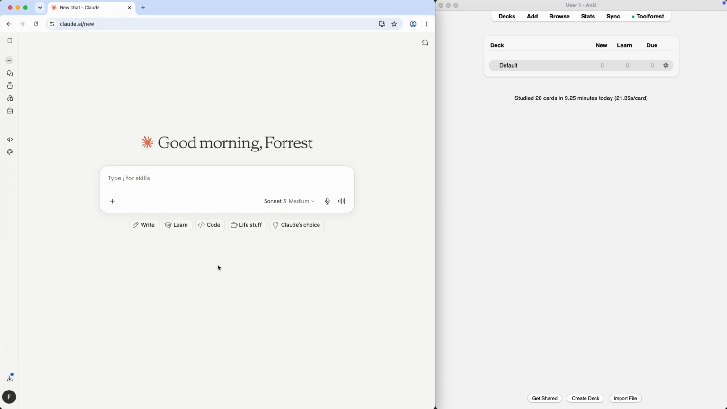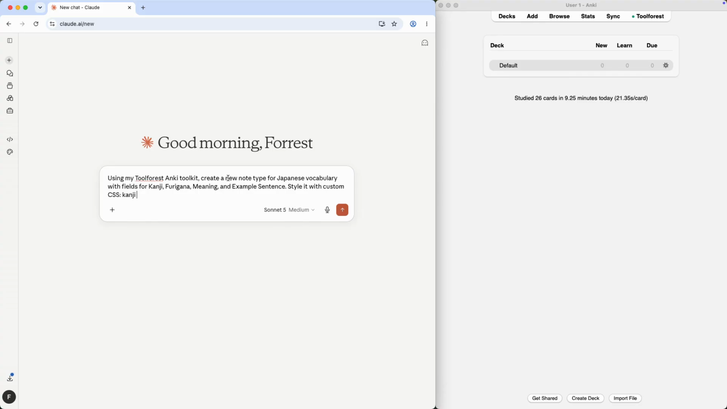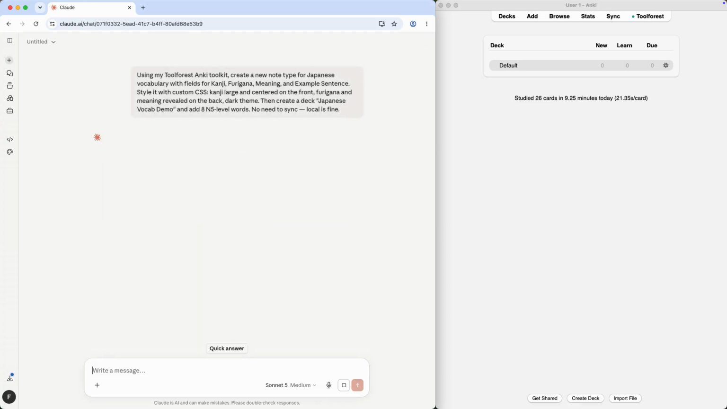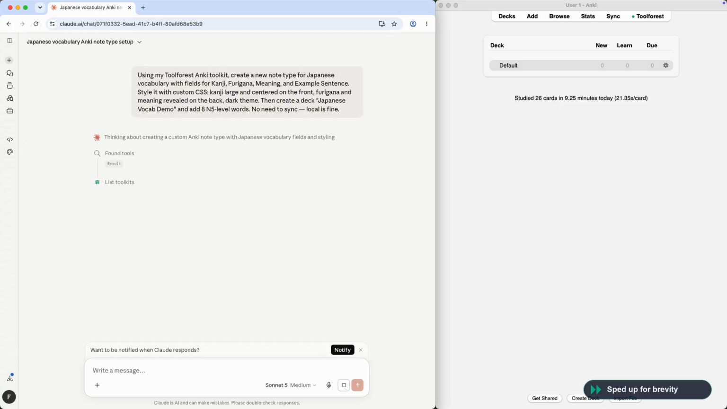Third, I'm going to show you an example of building a complete style vocabulary deck from scratch. This one's for language learners. I'm asking Claude for a Japanese setup, a custom note type with fields for kanji, furigana, meaning, and an example sentence, dark theme, styled with CSS, plus a starter deck of beginner words. It designs the note type, writes the style sheet, and fills the deck. 8 words, each with its reading, meaning, and a sentence to anchor it.